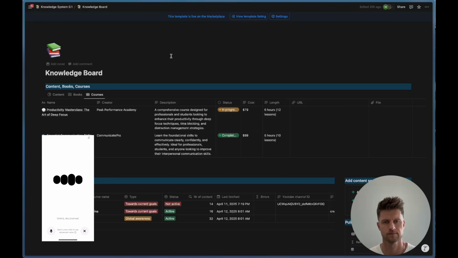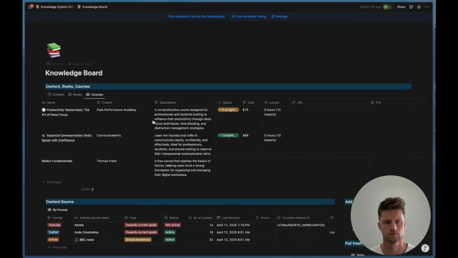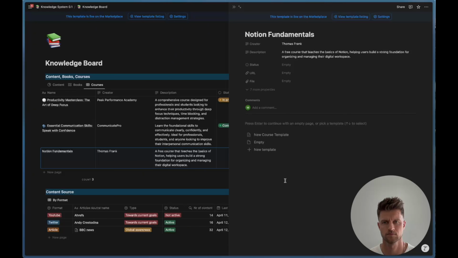To deepen your Notion skills, consider these courses. Notion Fundamentals by Thomas Frank, a free course covering the basics of Notion. Notion Mastery by Mary Pulling, a comprehensive program for... Okay, the first one sounds great, by Thomas Frank. Could you please save it in my database? Done. Notion Fundamentals by Thomas Frank is now saved in your course library. Want to start exploring it?